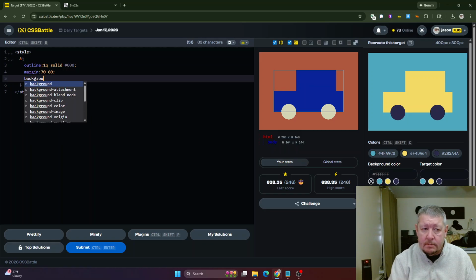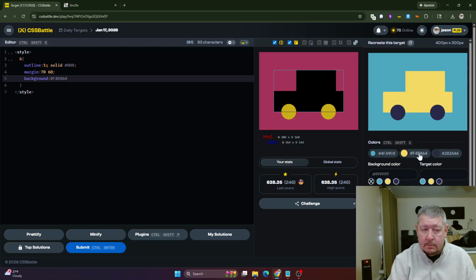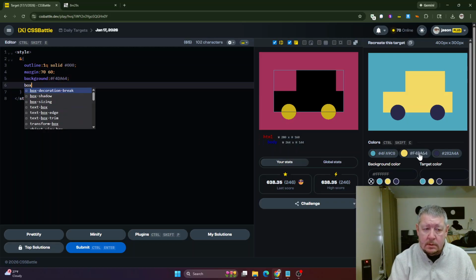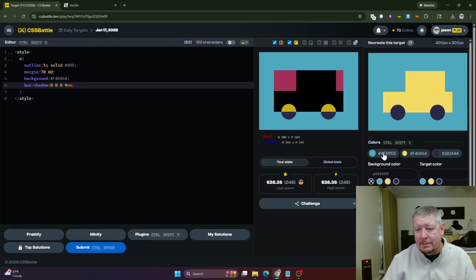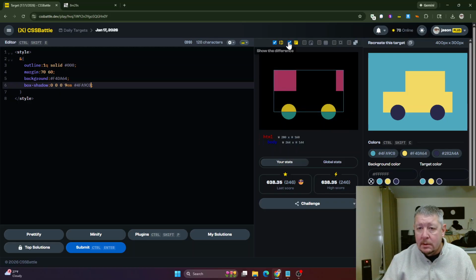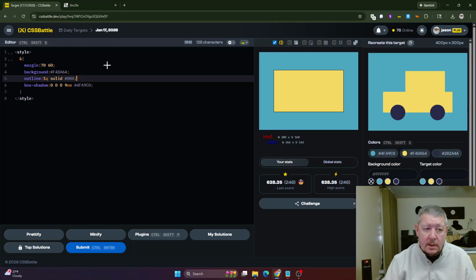I'm going to say background, yellow. And I'm going to say box shadow, 0 0 0 9M. And I'm going to say blue for now. I think I'm going to change that, but you got to start somewhere. All right, so there I have my yellow bit with the blue outline. Now the shape's not the right shape yet, but that's okay. We're going to fix that.